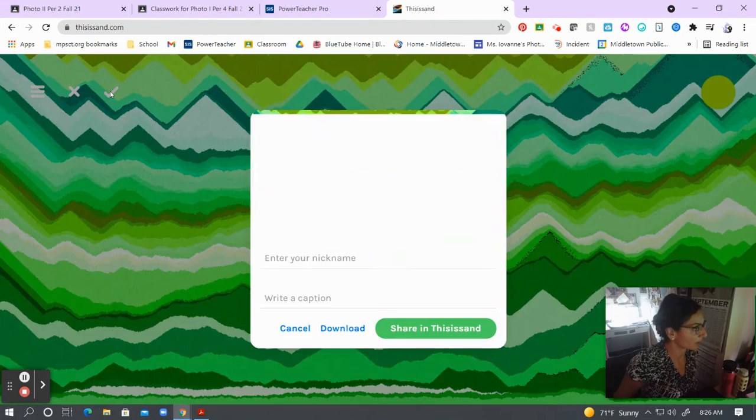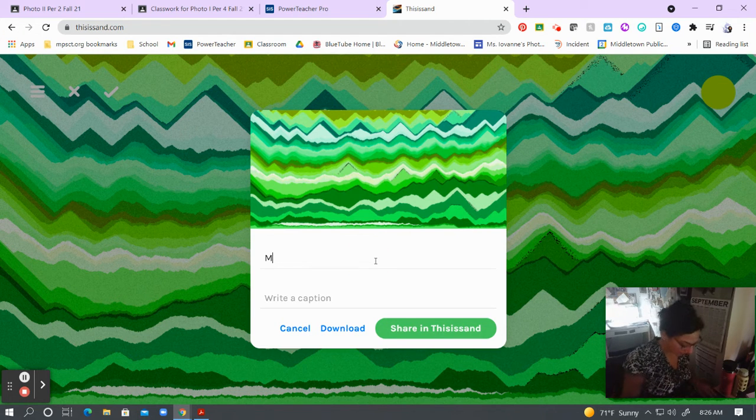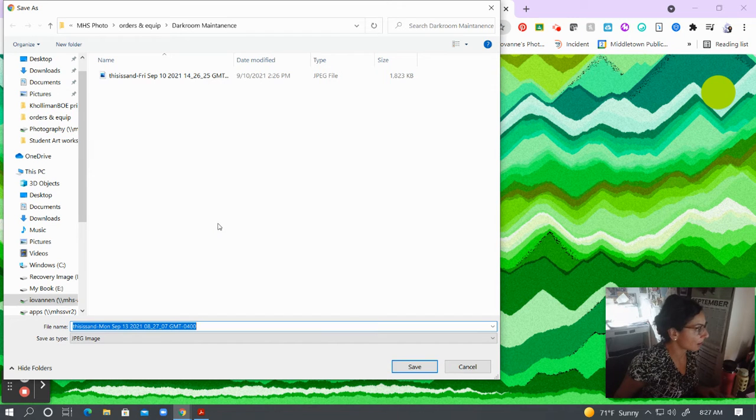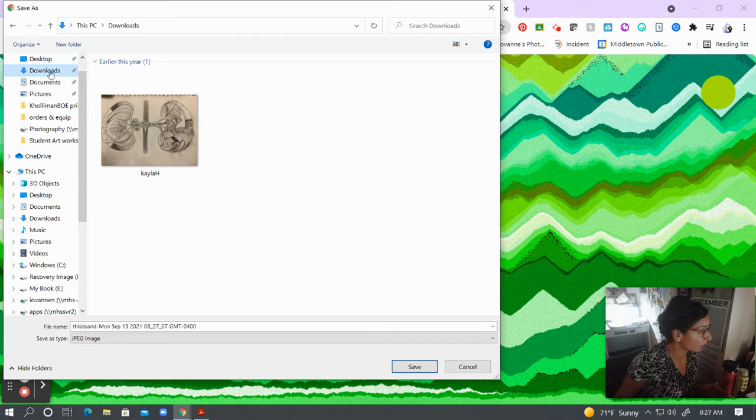So I'm going to the check mark. I'm just going to type my name, and I'm going to also include my color scheme. And maybe I'll just do something that describes it a little bit. And then I'm going to download it. So it's going to give me the option to save it in my downloads folder. You can go right to your downloads and put it there.